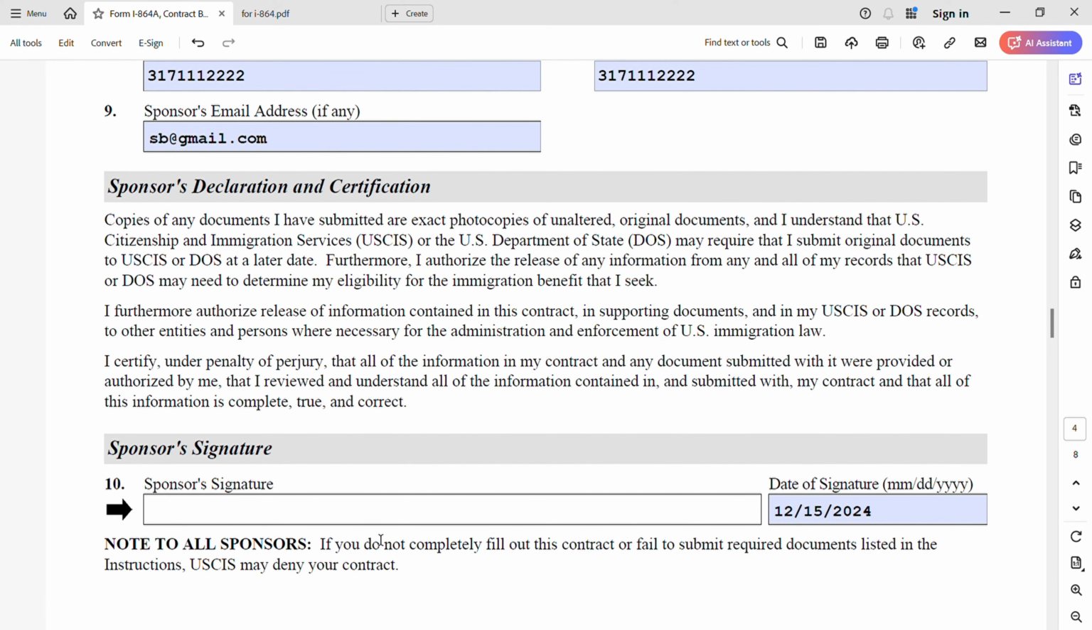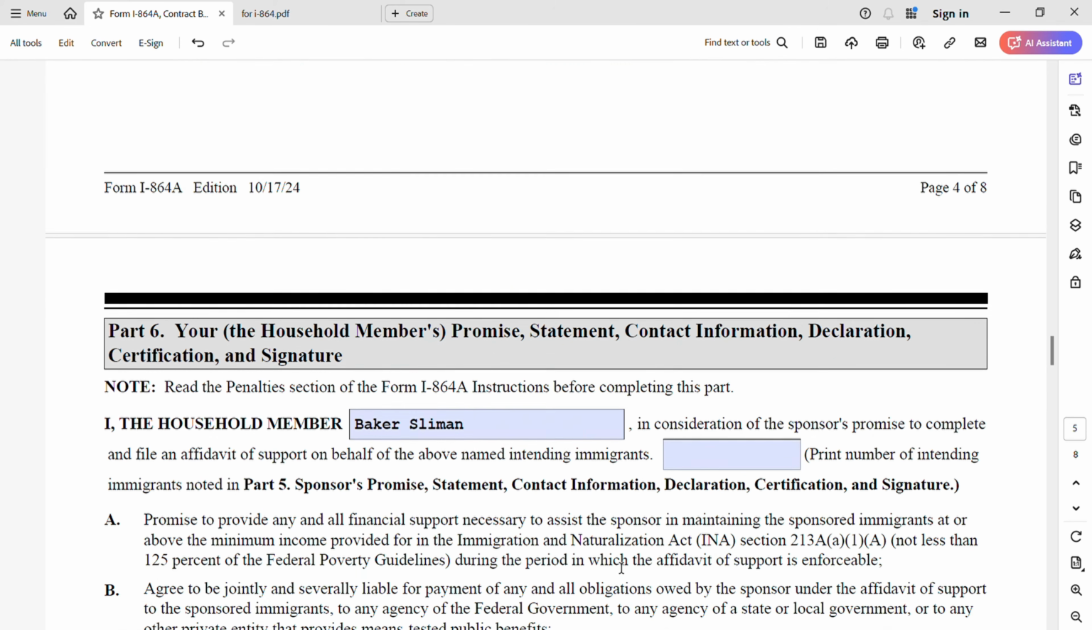For the sponsor's signature, as I always mention in my videos, it must be signed with black ink. If you sign it with any different color, it will be rejected. Do not put your full name or initial it. It must be signed with black ink.